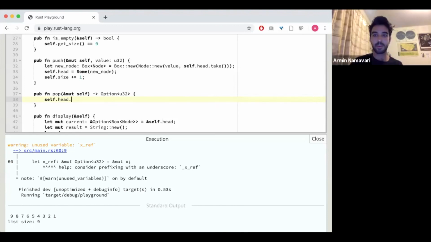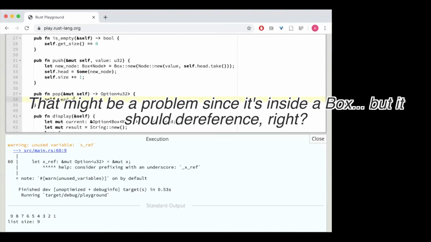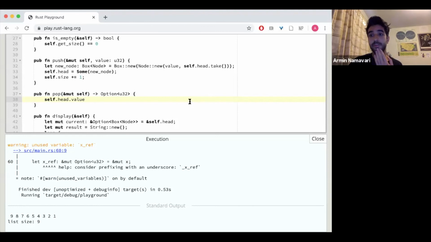Dot value. Okay. That would be fine actually. So this would be fine. I'm actually going to suggest that we do something a little bit different. Let's say we get the node as let node equals self.head.take, because we're going to eventually need this as a value. We need this as an option.